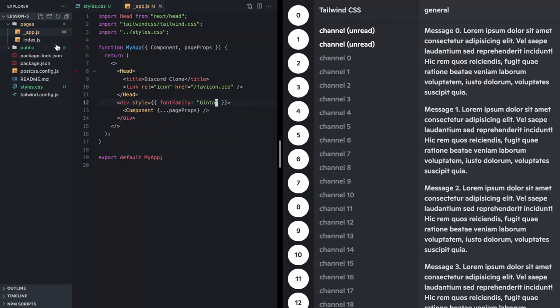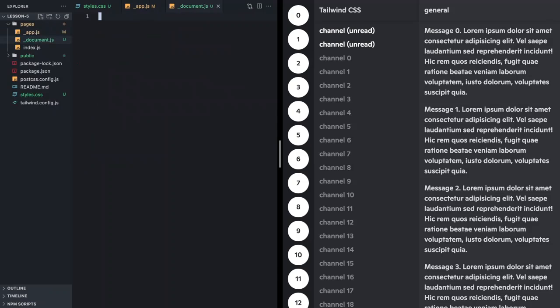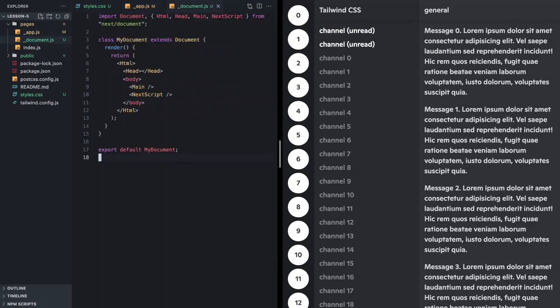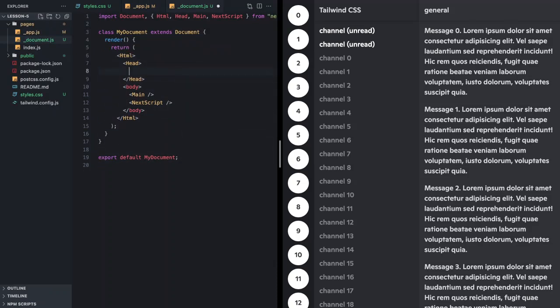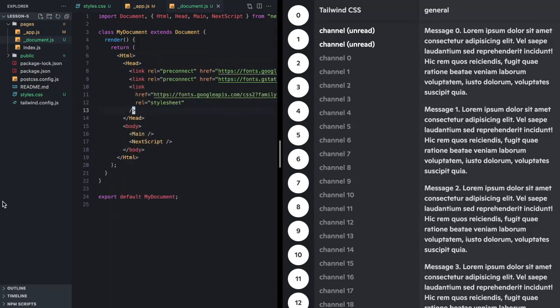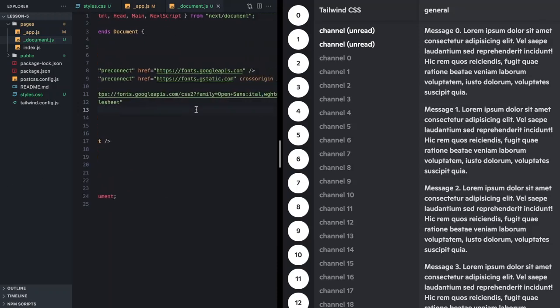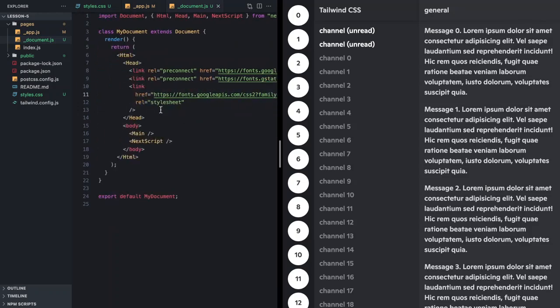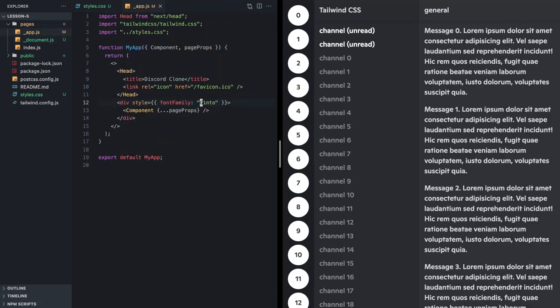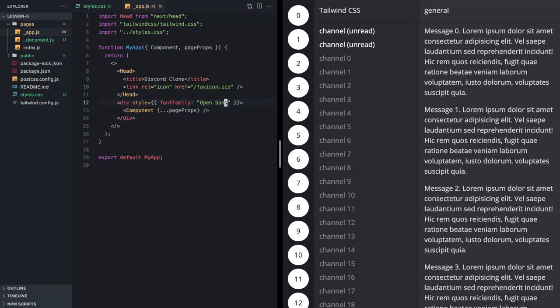Now let's come over and make a new file called document, which is where we'll load our open source fallback. In Next.js, the base document looks like this, which just gives us a head tag here. And because the Open Sans font is on Google Fonts, all we need to do is just paste some link tags that we got straight from Google Fonts. And you can see right here, we're loading the Open Sans font. Now if we come back to our app and try out Open Sans, we should see yet another font right here. And indeed we do.